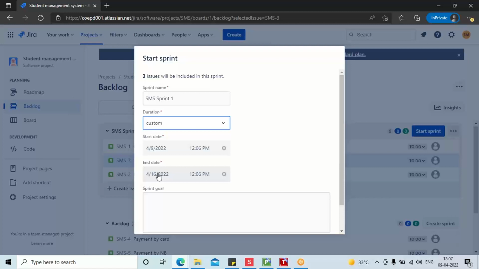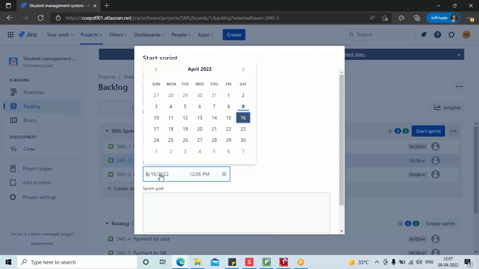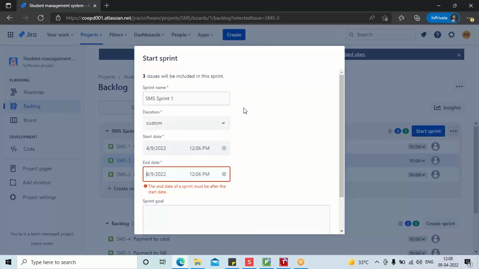Now, if you want, I can also put a sprint goal. It is optional. If you have a sprint goal, you can put it. Clear? Now, what is a sprint goal? It is what you want to achieve. For example, can you let me know? Probably I want to activate the admissions feature. I want to complete my, let's assume I will say, time.